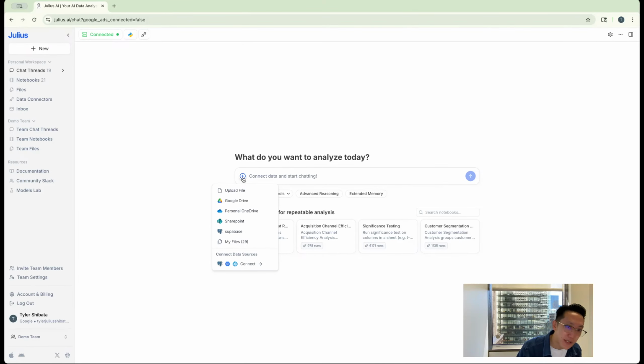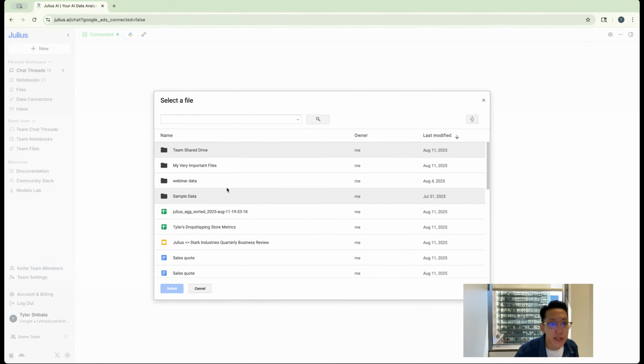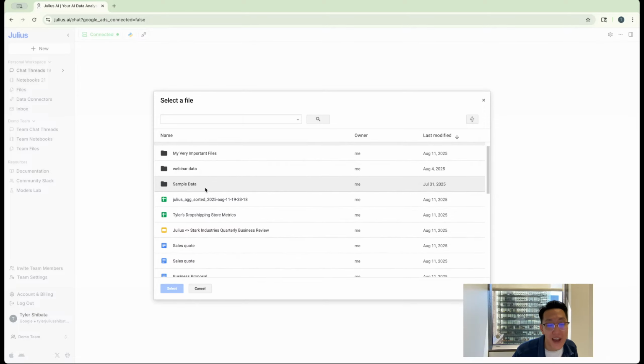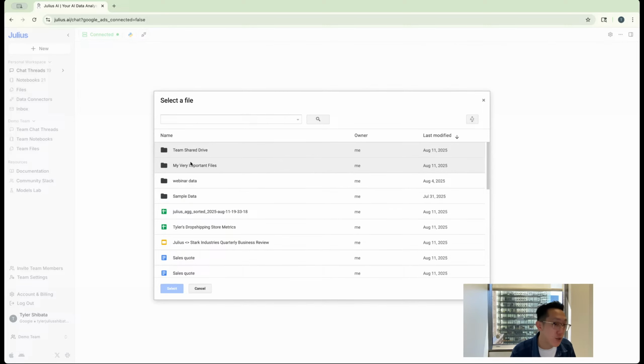What this lets you do is, when you press the plus button here and click Google Drive, you could see any files that you have either in your personal drive, or if it's a part of a university or workspace, any shared drives as well. So any files that you have access to, you could bring them directly into Julius.